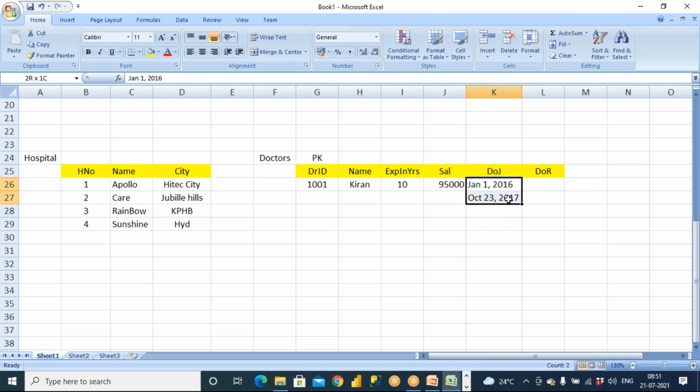You will not be able to sum these values because since he is working for two hospitals, you have to have two entries. But we cannot have two entries. We also cannot write a comma and put this value. It is not the way. So when you fill in the data, you find a lot of difficulties. Why? Because Kiran is a doctor working for Apollo Hospital. Kiran is a doctor working for Sunshine.